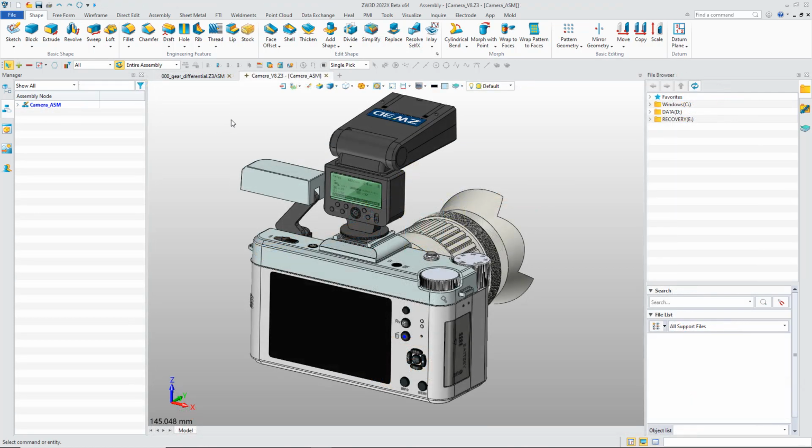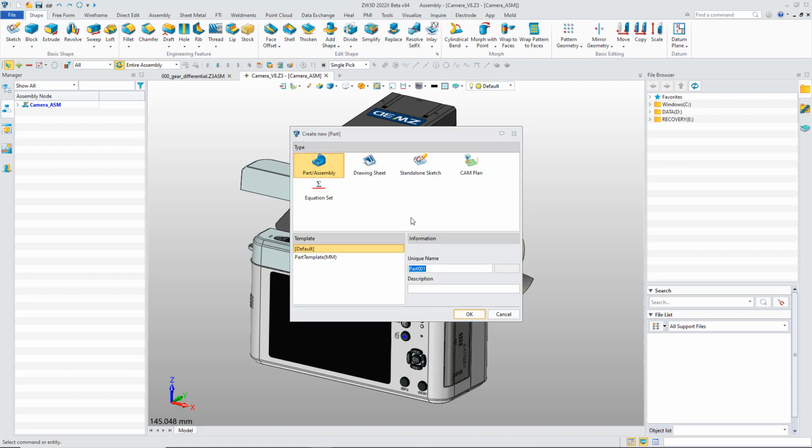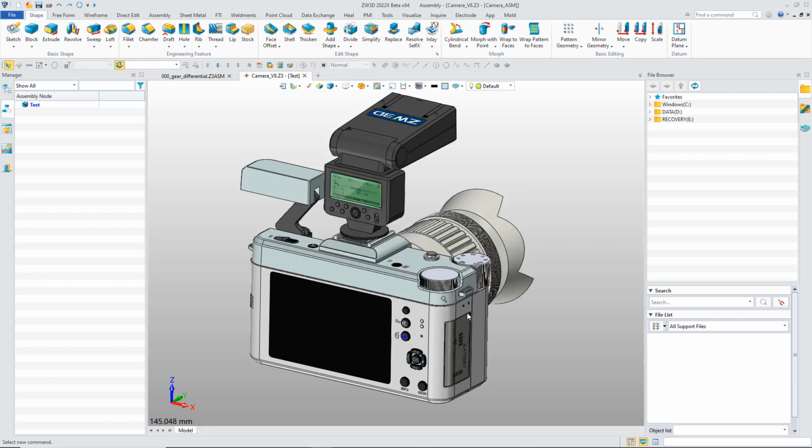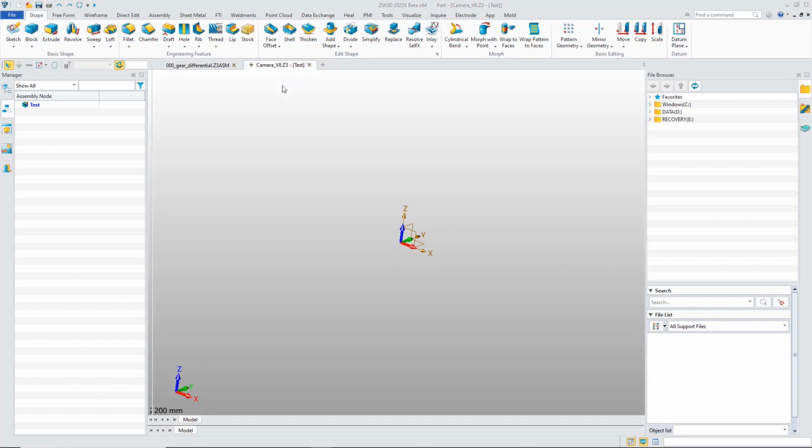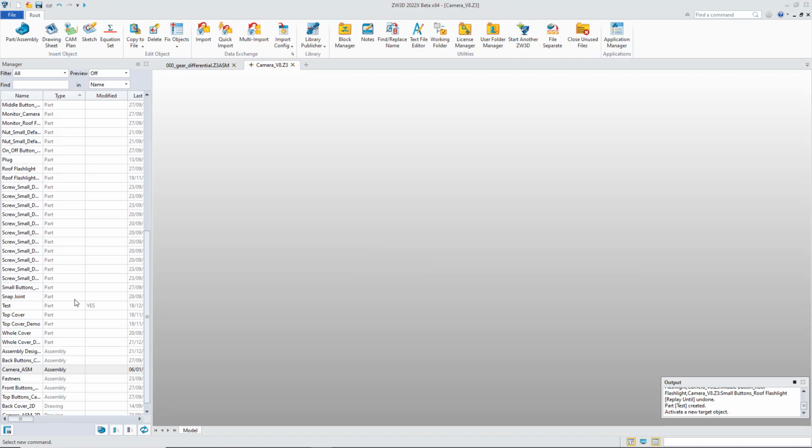As I mentioned, you can also create a new file in the Ribbon tab. If you click this icon, it creates a new object in the same file. For example, I create a new part in the same file and click OK, and move back to the root manager. You will find this is the new part in the same file.